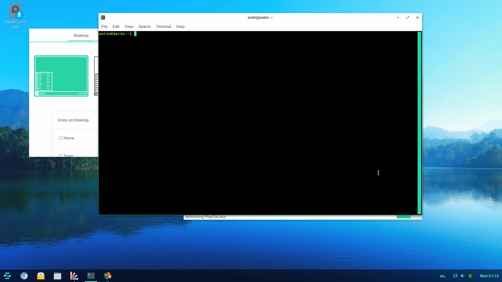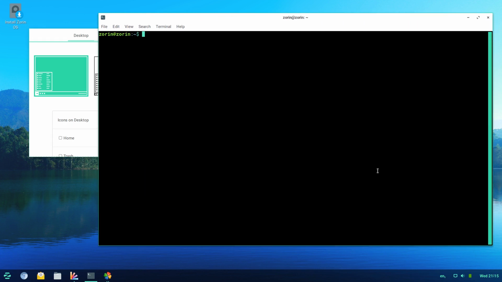So let me just have a look here. A couple things I want to check out. I want to check out the kernel, which is 4.13. So this would be based on Ubuntu 16.04 because Ubuntu 18.04 is now using kernel 4.15, and this is using 4.13.